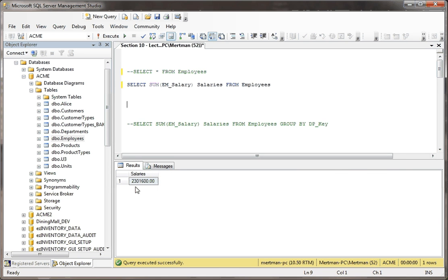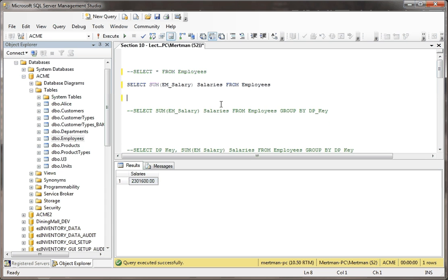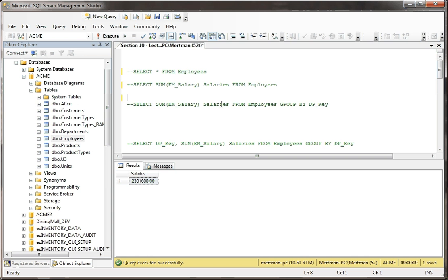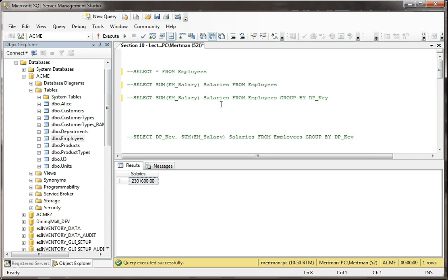Here we go. Now it looks like we're paying a total salary every year of 2.3 million. Again, this is fantasy. But that doesn't really give us any helpful information because maybe part of the reason that we're doing this is for taxes, maybe it's for this, maybe it's for that. Or maybe we're looking to get rid of some of those salaries. Well, let's see how much we're paying per salary from each department.